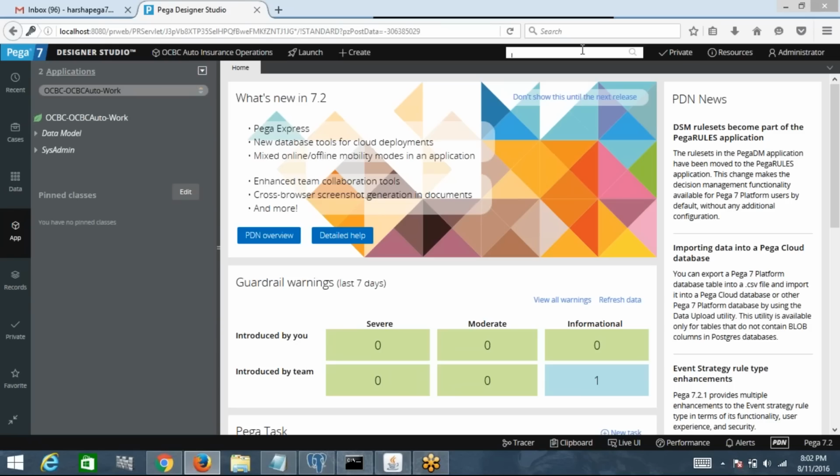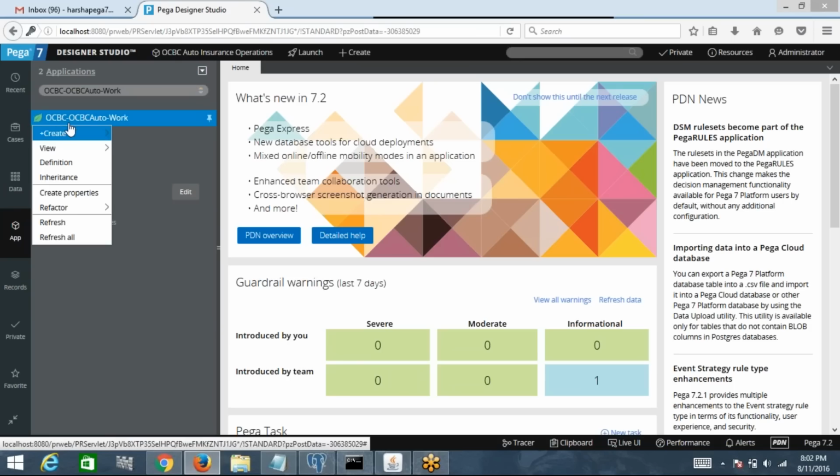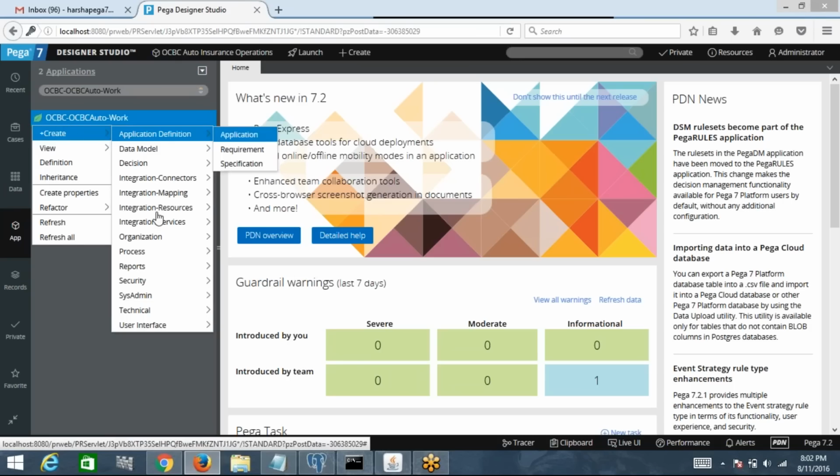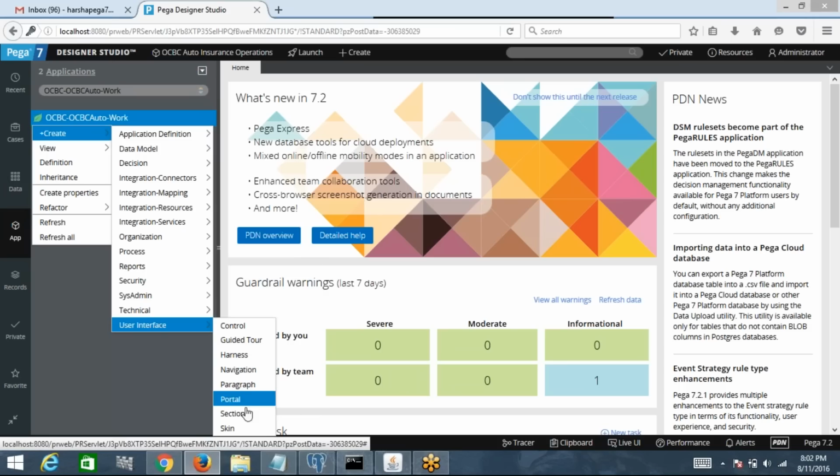Write down. Design user interface by creating section. Write down. A section can be created under user interface category. A section can be created under user interface category. So how will you create now? Right click on class group, create. What is the category? User interface. And what is the role? Section. Okay, this is how. Write down the navigation. Right click on class group, create, user interface, section.